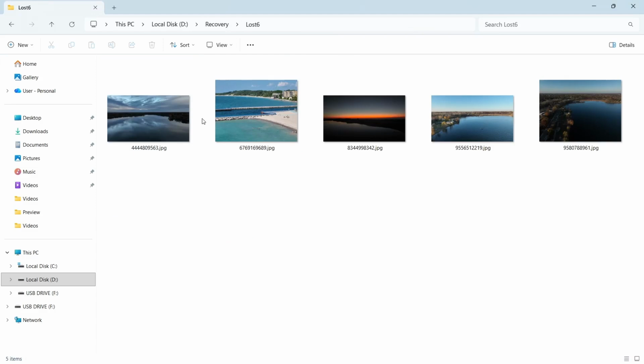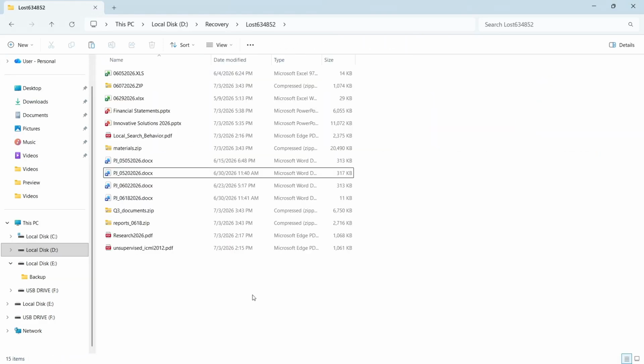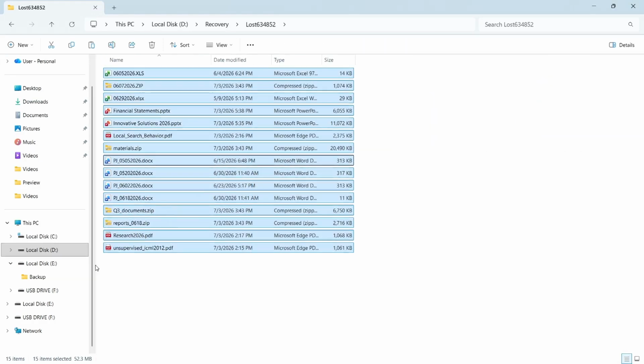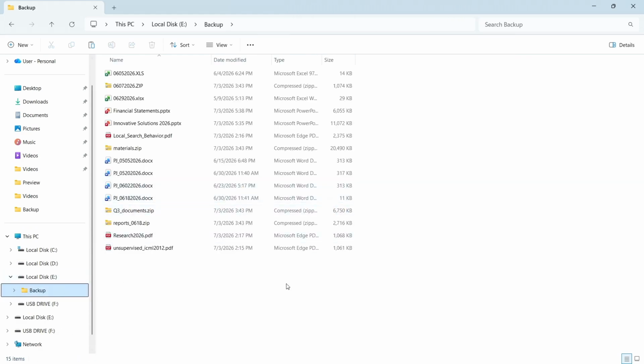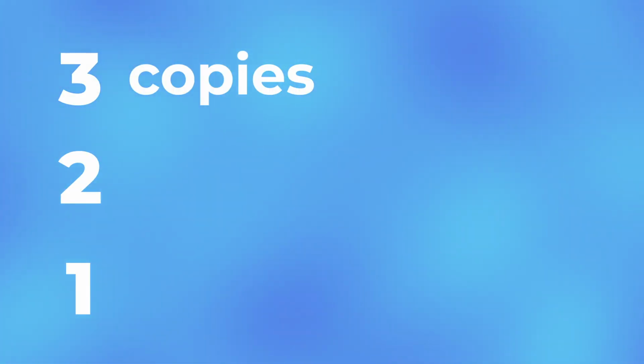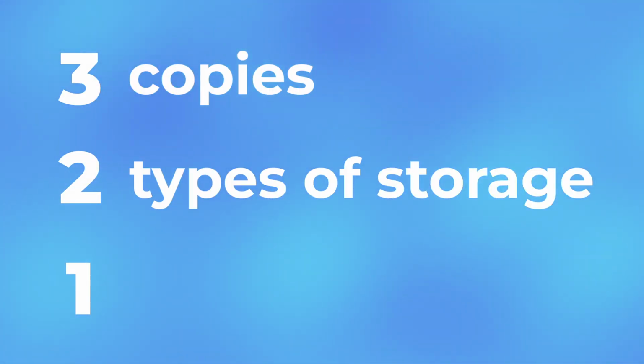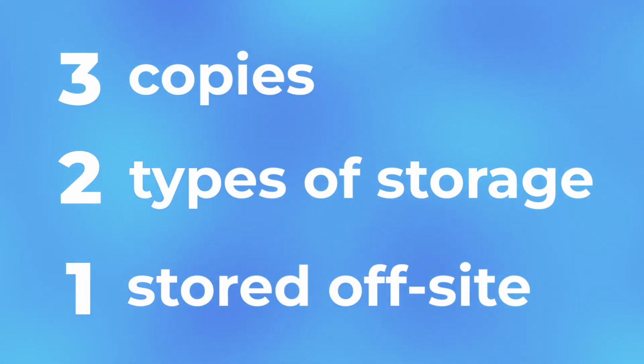Once your files are safe, think about why the format happened. If you formatted the drive by mistake, set up proper backups so one wrong click doesn't put you in the same situation again. A good rule to follow is 3-2-1. Keep 3 copies of important files on 2 different types of storage, with 1 copy stored off-site, such as in cloud storage.